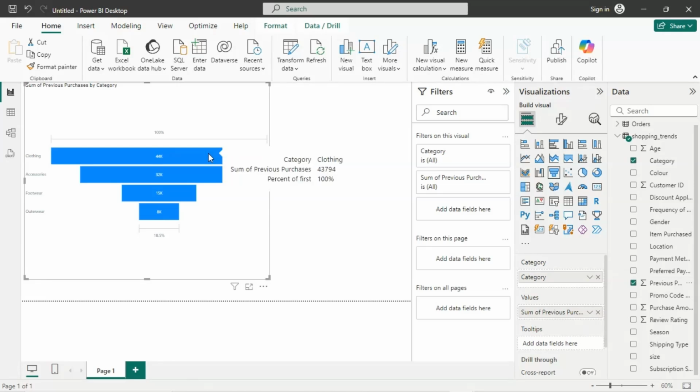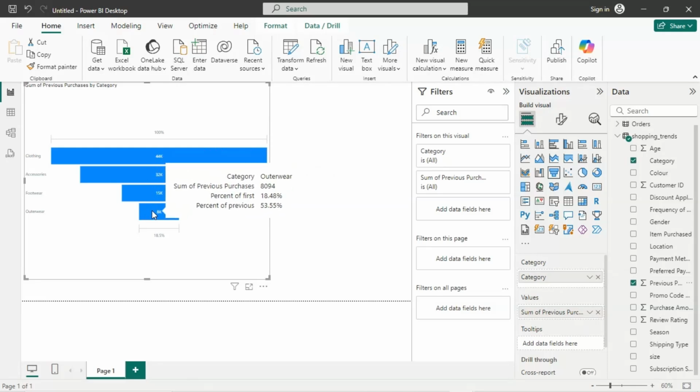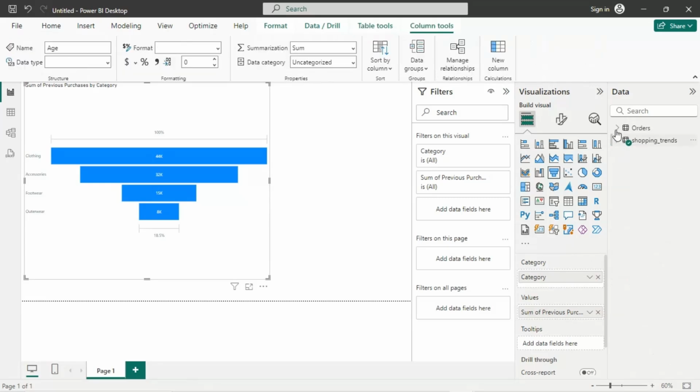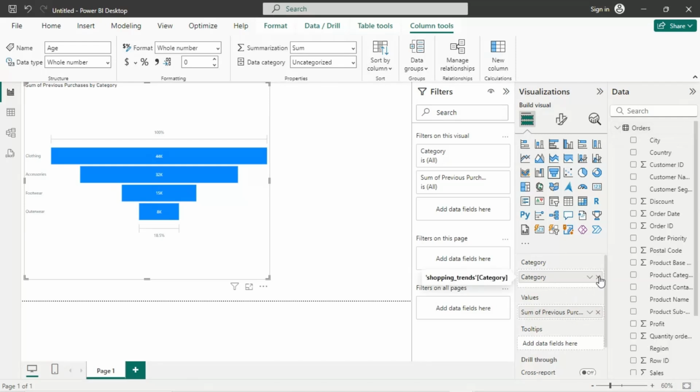All right, so see, this is a funnel chart. This is a simple funnel chart we have created. I just gave a category and the sum of previous purchases. In the category you can give any categorical data, but in the values you have to give numerical data.